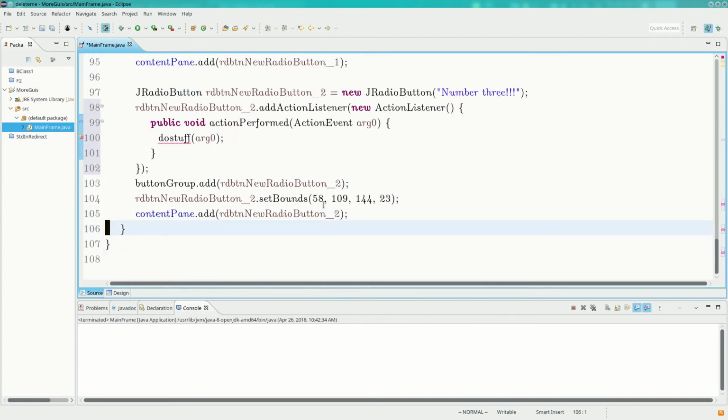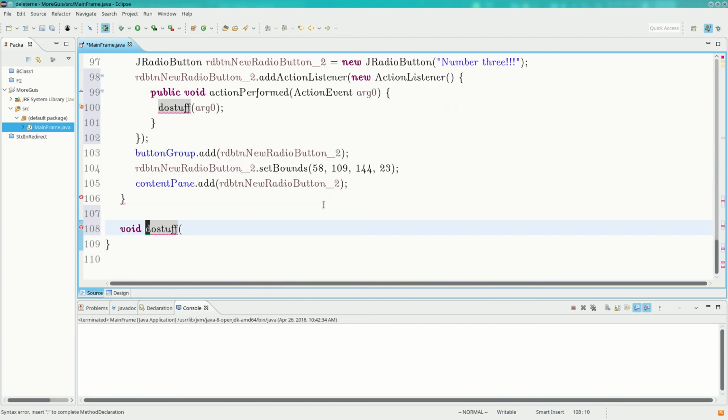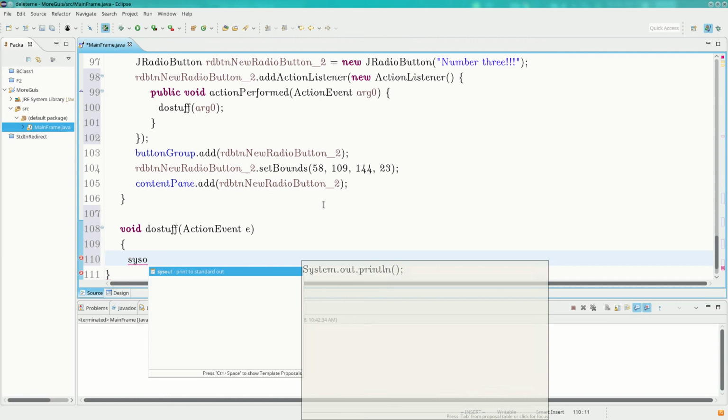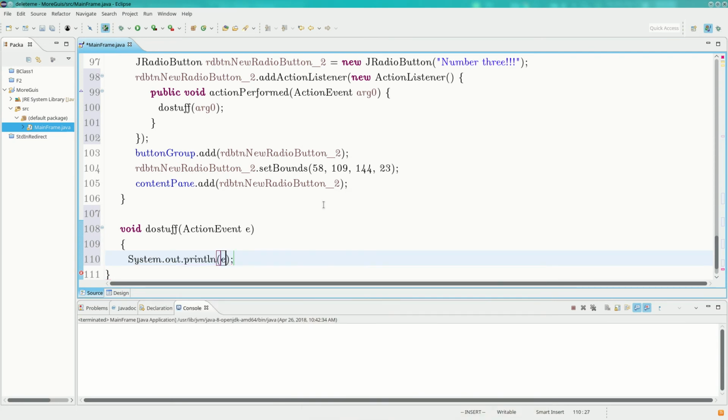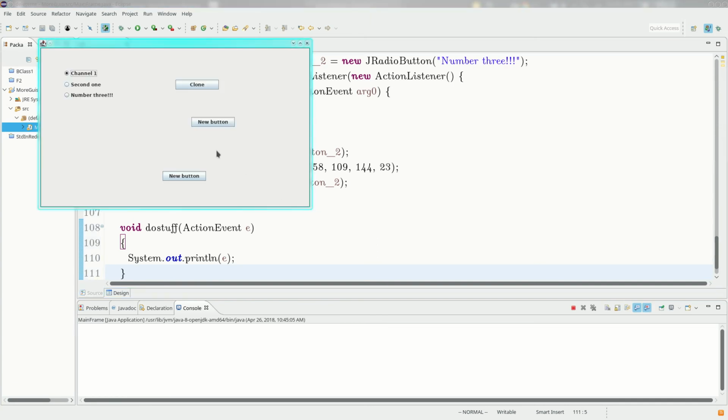And then I have to define what doStuff is. I forgot what kind of argument it takes. It takes an action event. So let's just print out E. It didn't automatically do the braces for you? Yeah, I turned all that stuff off.